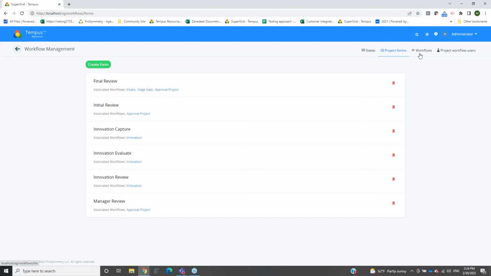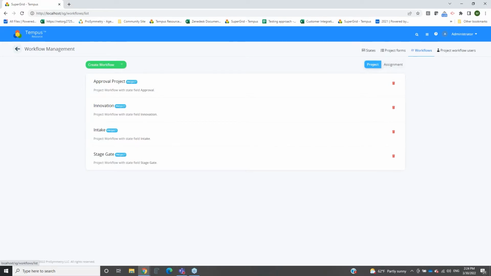And then lastly, you'll be going through here and creating the workflow where you can actually start making those associations, saying in this particular stage, I want these users to have access to this particular stage, and then determining what form should be displayed to the end user when looking at a project that is in that particular state.